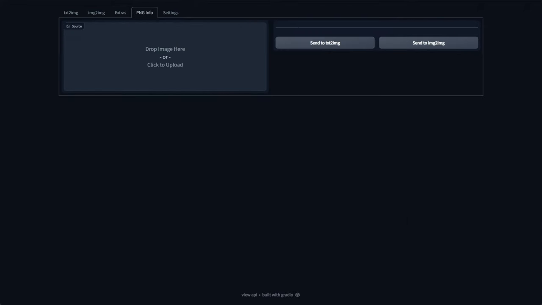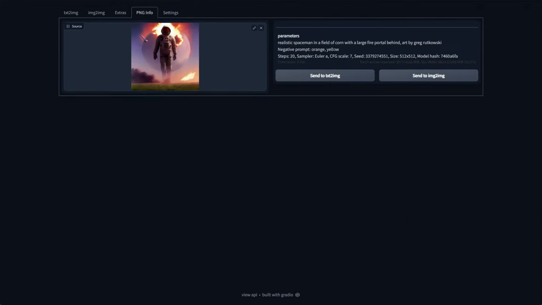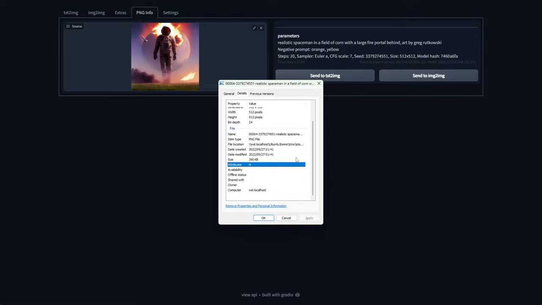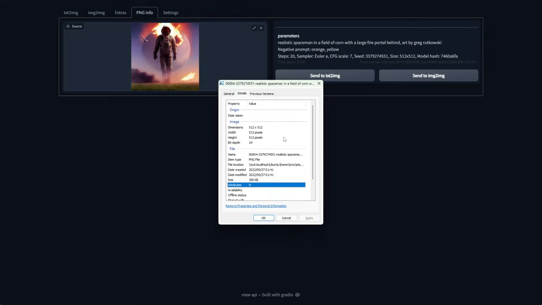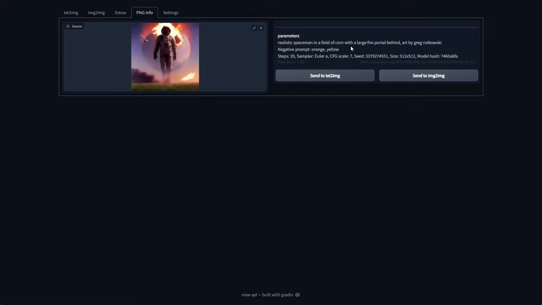PNG info, if we drag an image into here, you'll be able to read the metadata saved on the actual image itself. If I right-click properties, the image, details, you can see in here, but there's not really anything in here, or at least not that you can see. All of this info, I'm 99% sure, is actually saved alongside the image itself.